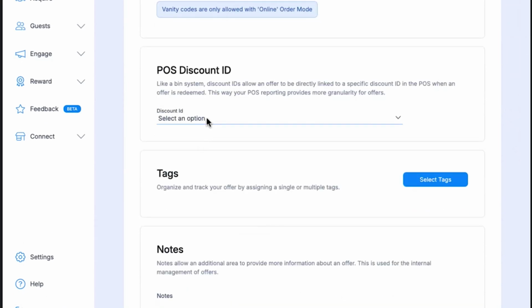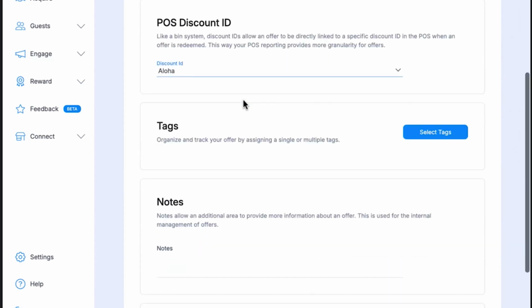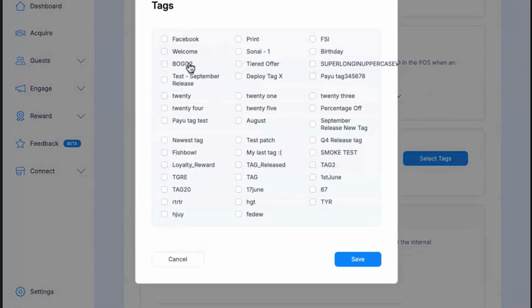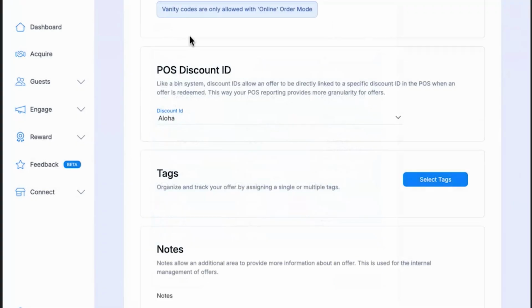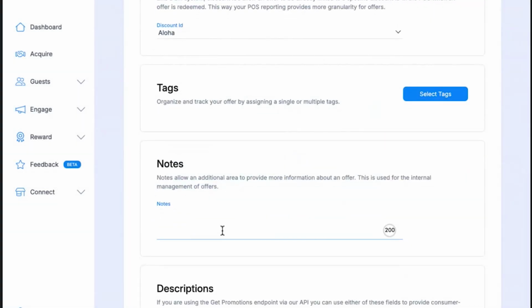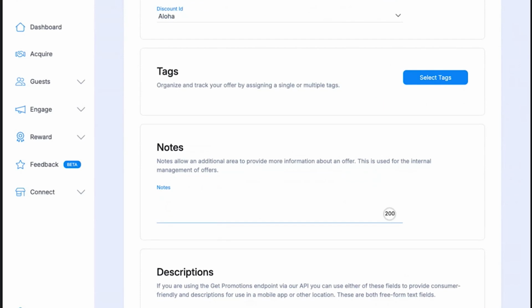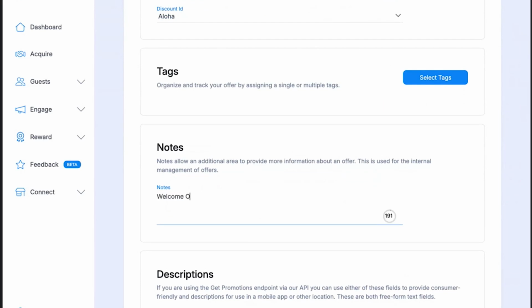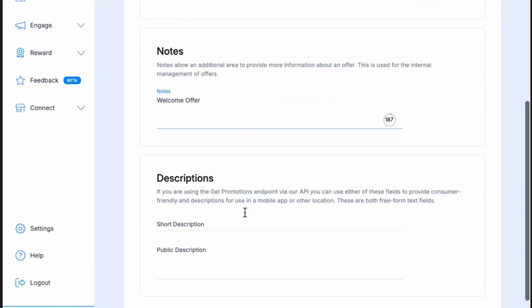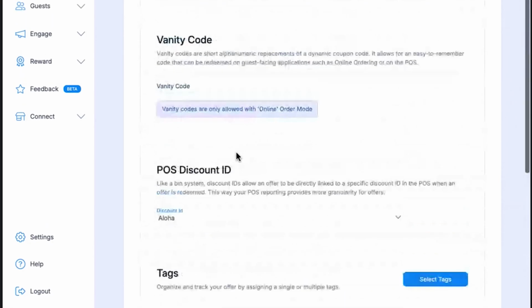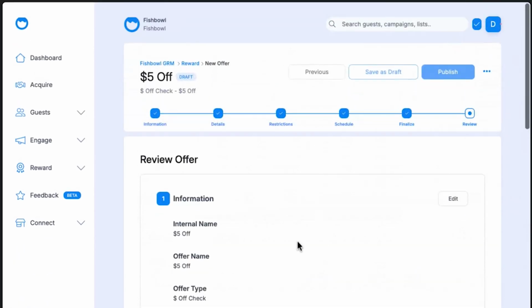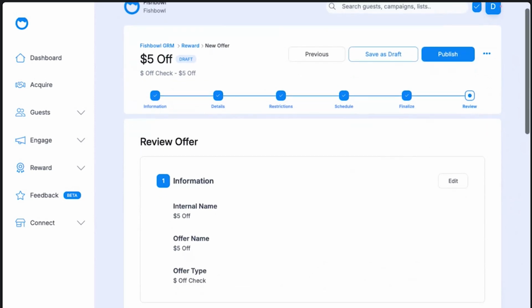POS discount ID. So this is where the offer is coming from. So whatever POS system you have, I'm just going to choose Aloha. This is where you can select tags. So you can select any tags you want and associate it with this offer. You can add any notes. So this is just for you. This is just like the welcome offer. And then you can put descriptions on this if you wanted to as well.